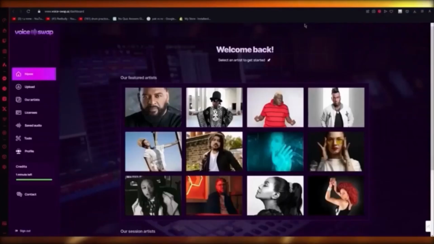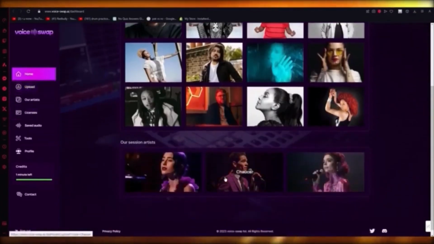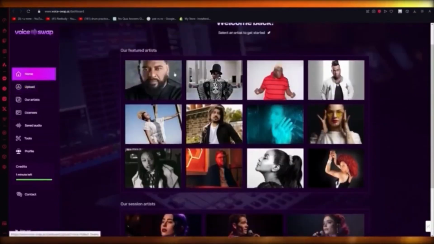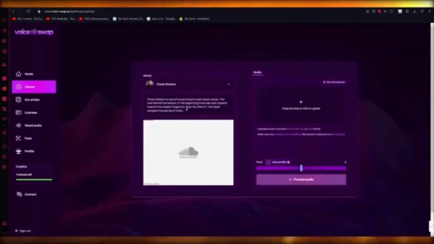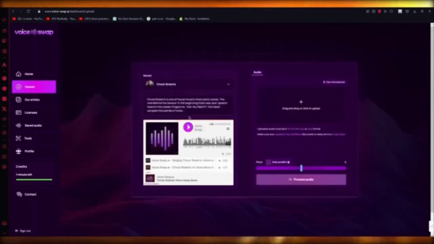So this is how it's going to look. You have all these artists that you can work with. Now you're going to click on any artist to get started. You have session artists as well. These are obviously AI. So I'm going to go ahead with this person over here, Chuck Roberts. Once you go over here, you're just going to choose. See, Chuck Roberts is one of house music's most iconic voices.